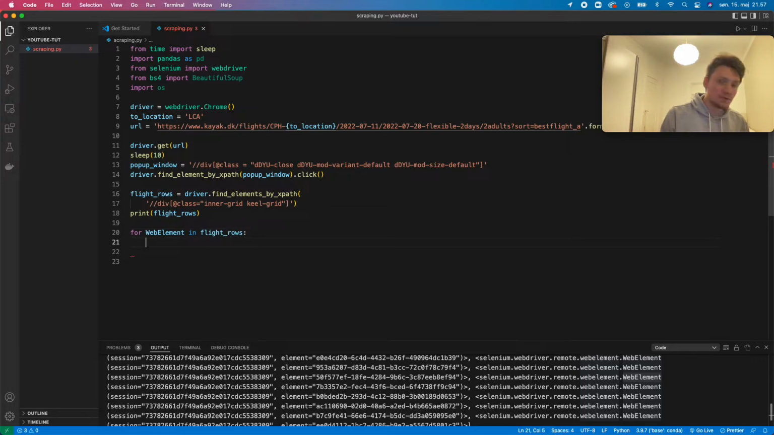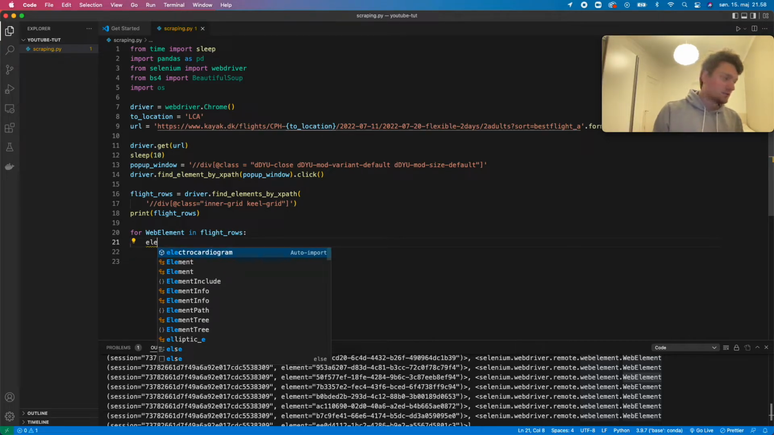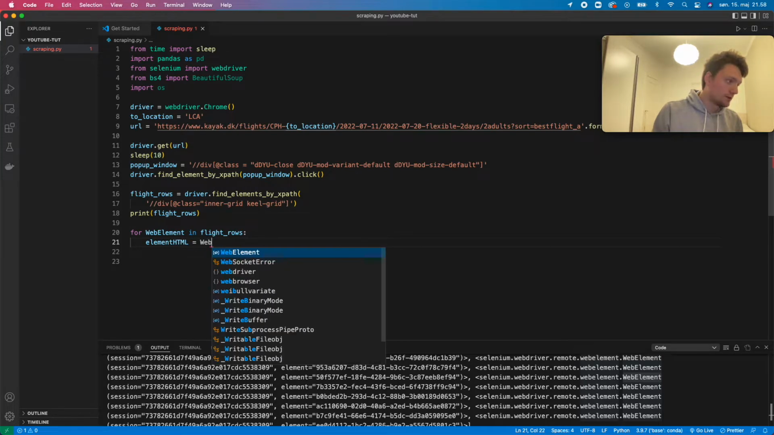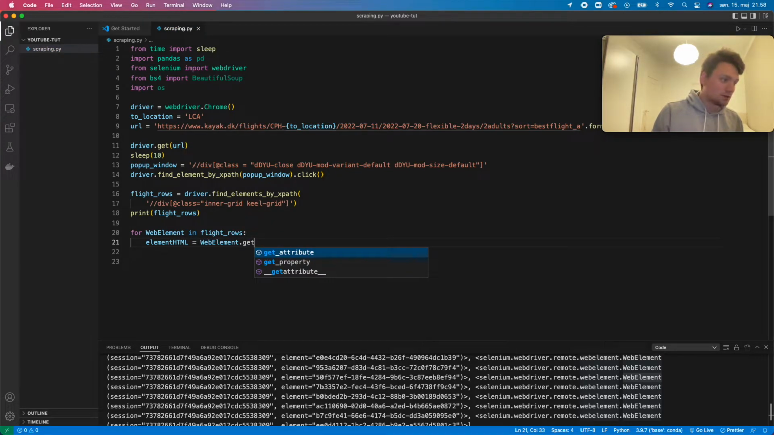So for each element in this flight rows, what I'm gonna do now is that the Selenium web element doesn't correspond to the Beautiful Soup element, because Beautiful Soup only handles HTML elements. So for that, we're gonna say element HTML is equal to the web element from Selenium, and then we'll get the attribute, and then we will say outerHTML. Okay.